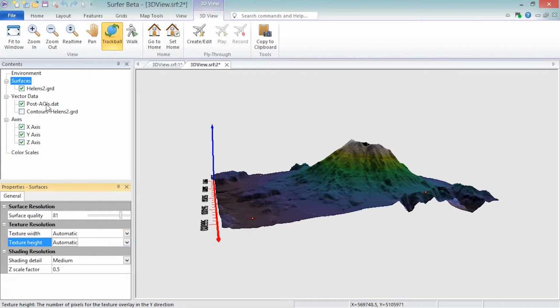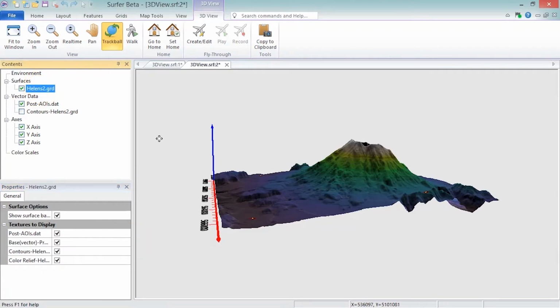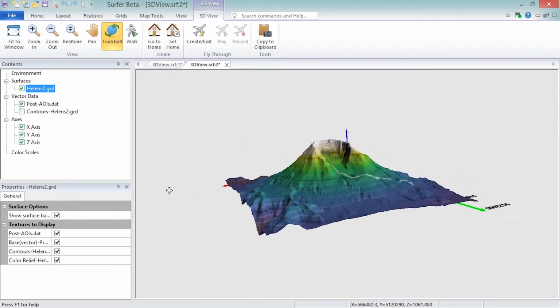The individual surface objects contain properties that control what overlays are displayed on the surface and whether the surface itself is displayed.